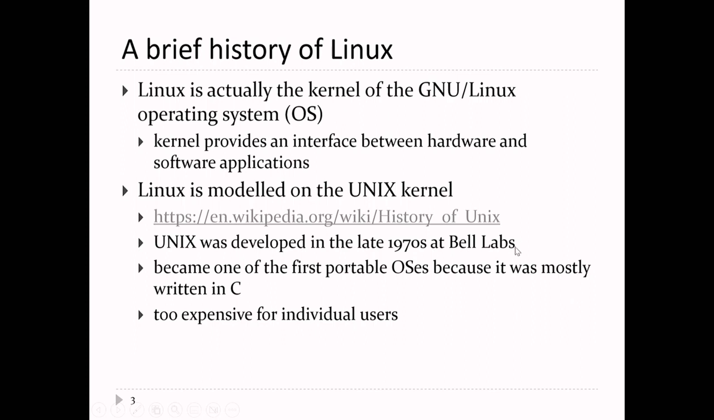So Unix is an operating system that was developed in the 70s at Bell Labs. It became one of the first portable operating systems. Portable means you can use it on any computer. Well, not almost any computer, because it was mostly written in C.